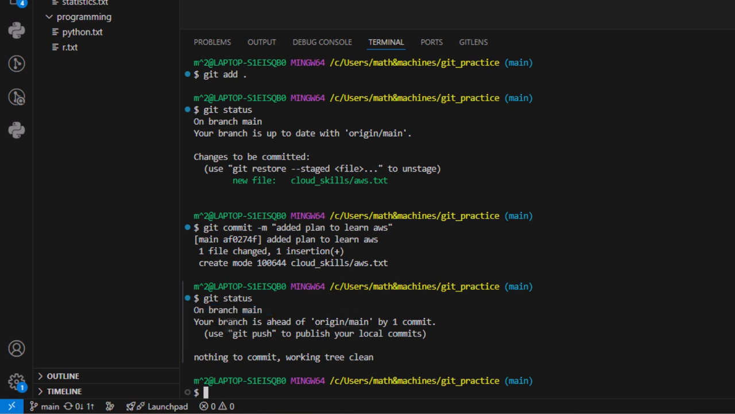We are on branch main. Your branch, meaning your local branch, is ahead of origin main by one commit, which makes sense, right? Because we made one commit, which we have not yet pushed to the remote repository. This will be even more evident when we run our git log command with the branching view.